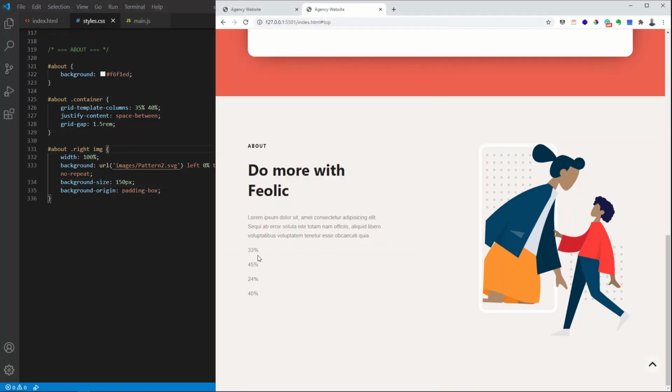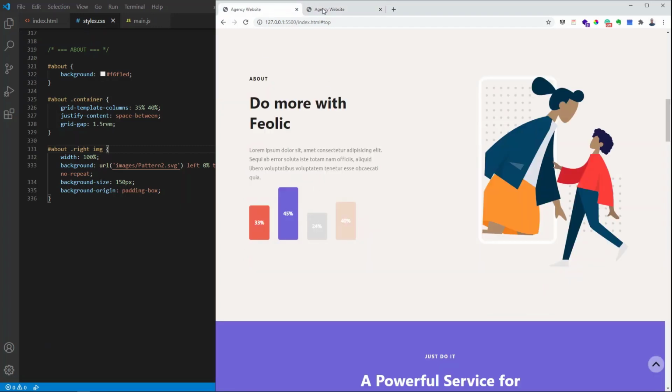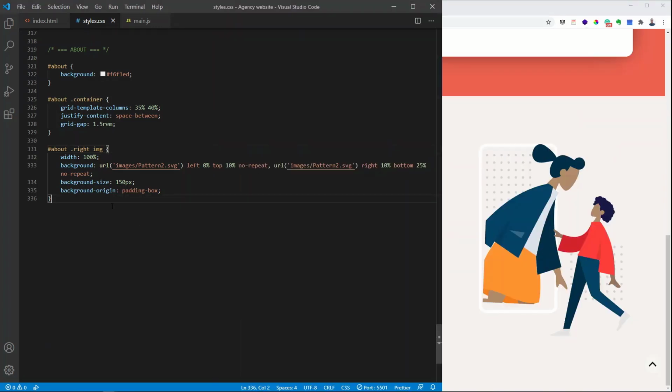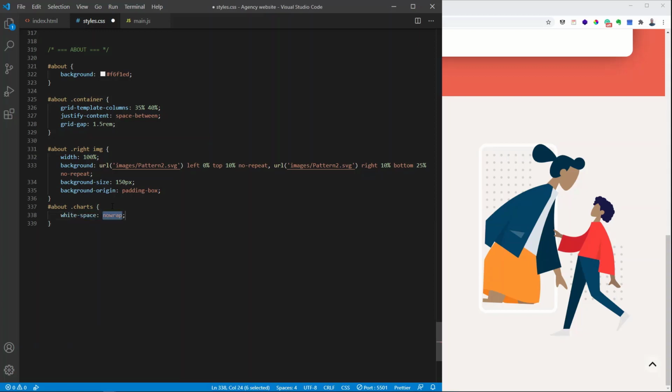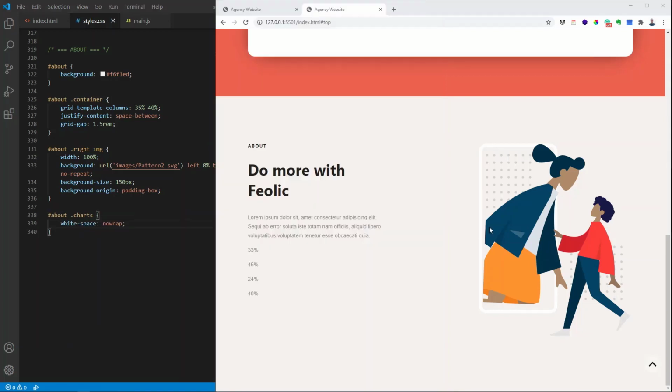So now let's style the pie chart, the chart right here. Let's style that. So I'll just say the about ID dot chart. First, I want the white space to be nowrap.